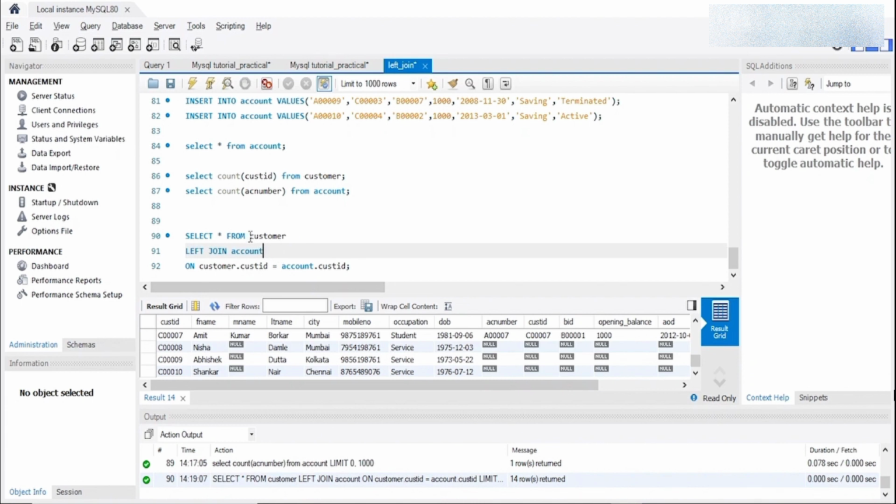So in that case, you need to change the order. I am going to write account. Okay, select star from account, left join, then customer. Now I am going to write the table name, same as before. You are just swapping the places, okay? So you can see the difference between them, and you will understand the left join properly as well.